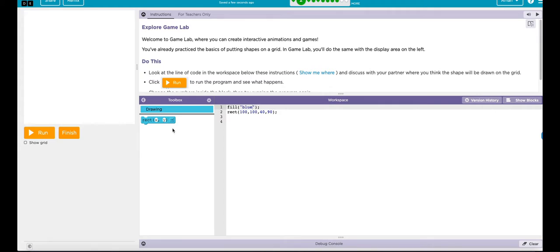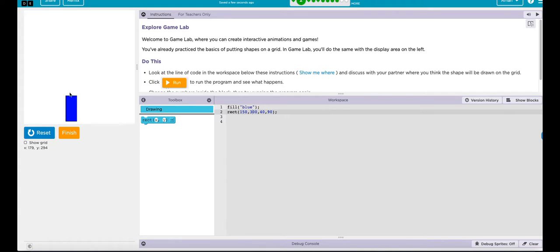I could reset it. Let me change a few other things. Let's say I want this to be at this coordinate over here. I could click on run, and that would be located there. I could also make it located over here. So you guys could play around with it and do whatever.